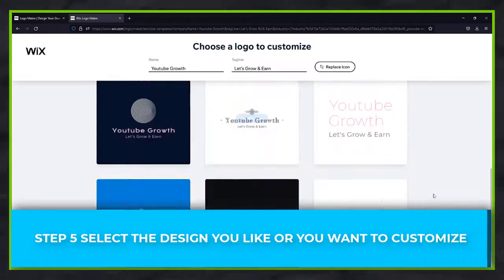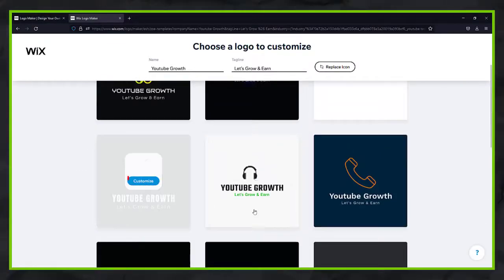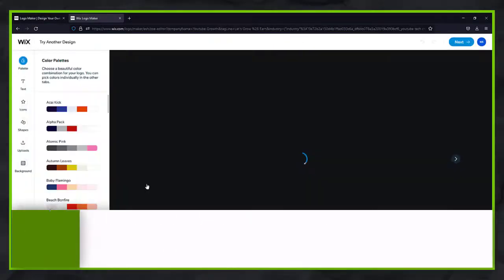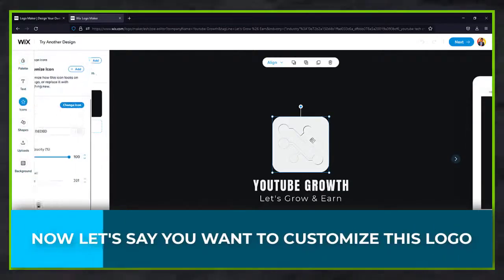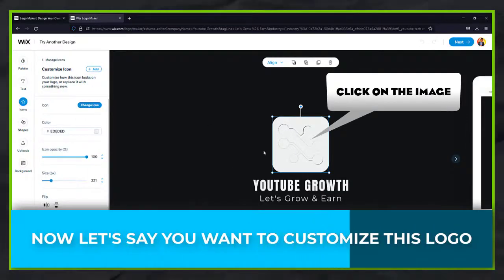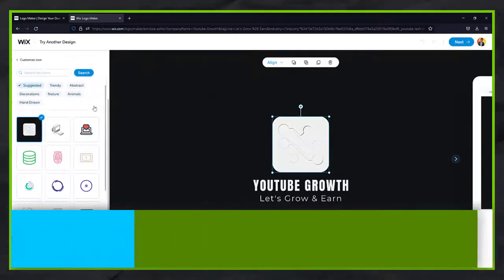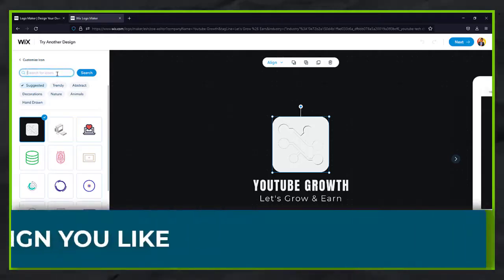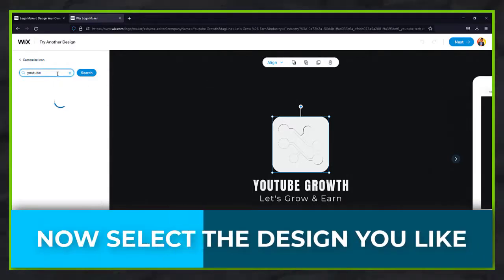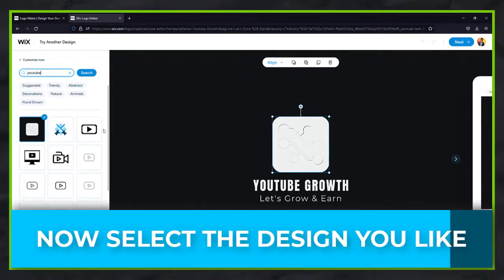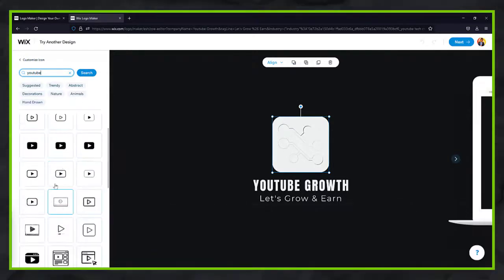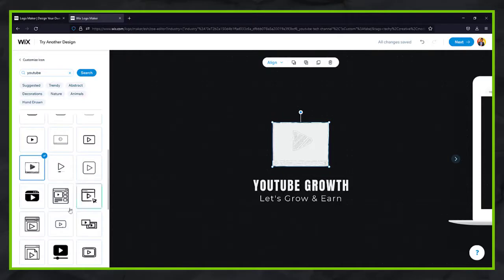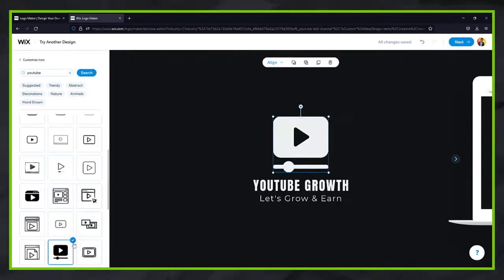Now you can select the design you want. And if you want to customize it, click on Customize. Now let's say I want to change this image. So I can just click on the image, then I need to click on Change Icon. Now here my topic is YouTube Growth. So I'm just going to search here YouTube. And now I can select the icon which I like. Let's say I'm going to select this icon.